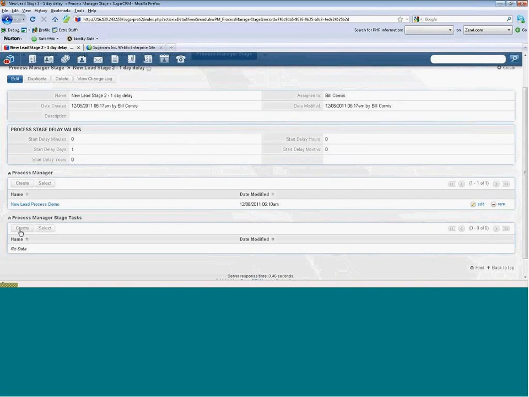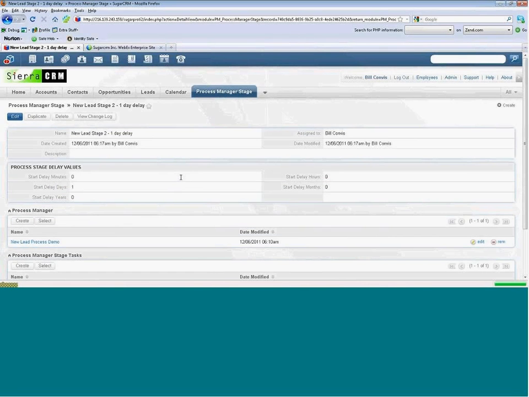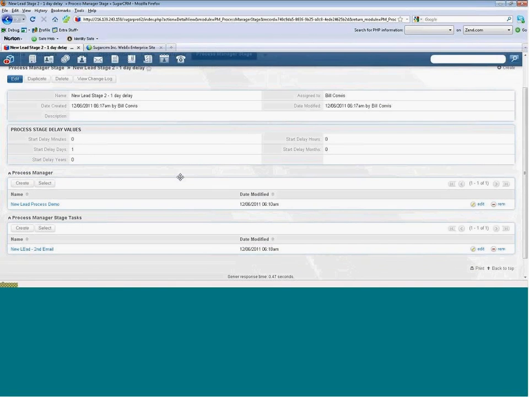Again, we open up the Process Manager stage task, and we create a new task. This would be to send the second email. So we choose Send Email from the drop-down list. Our email template will be New Lead Second Email, and the name of this task is something like New Lead Second Email. We click the Save button, and now we've scheduled a process to run in 24 hours after the lead's created to send a second follow-up email.